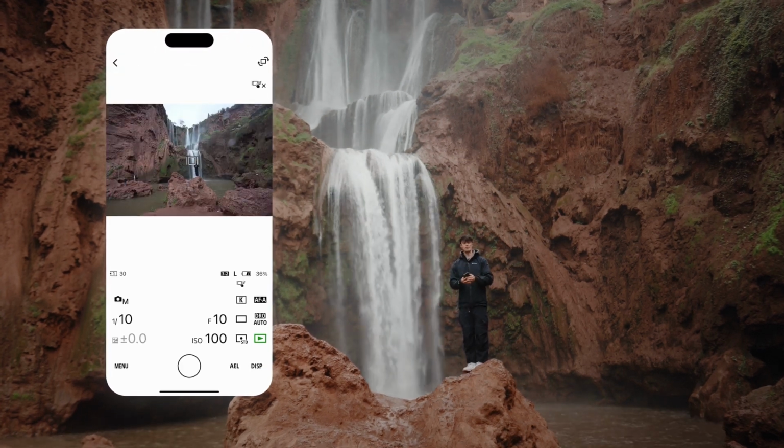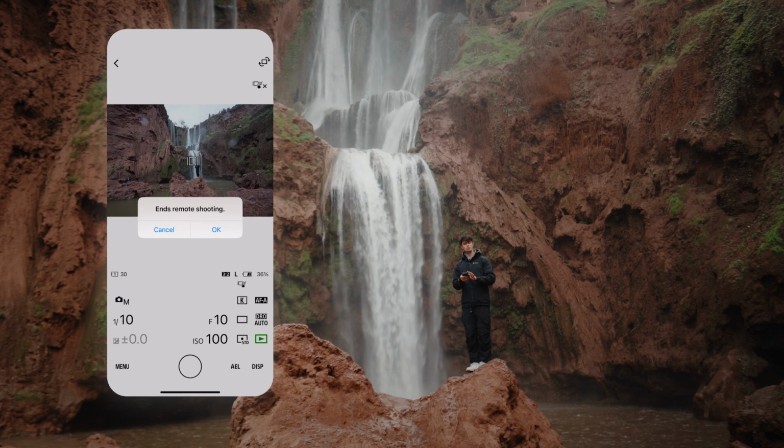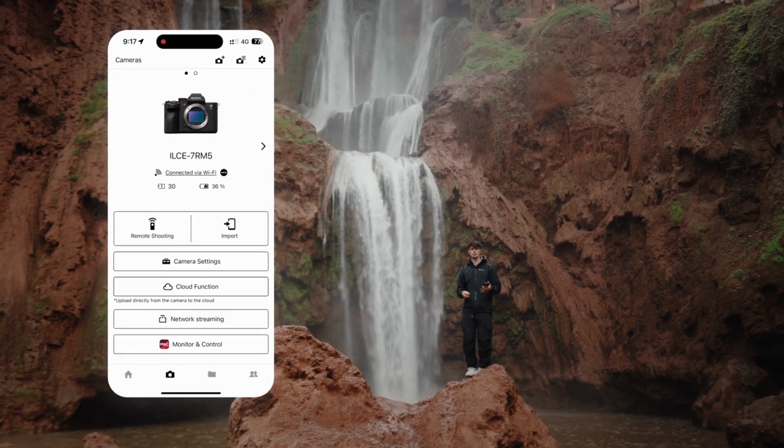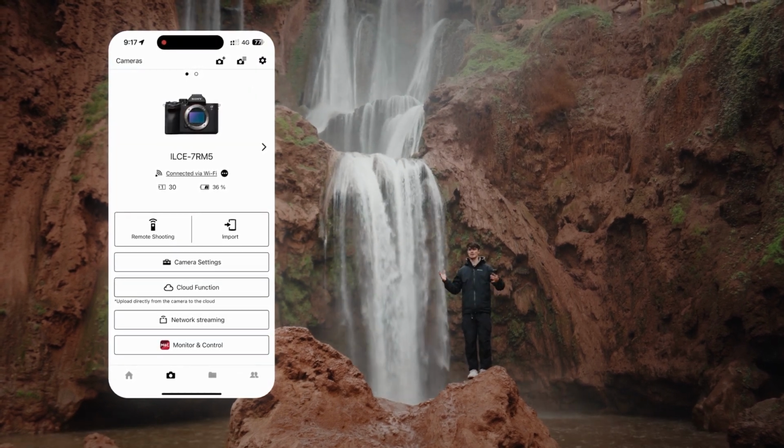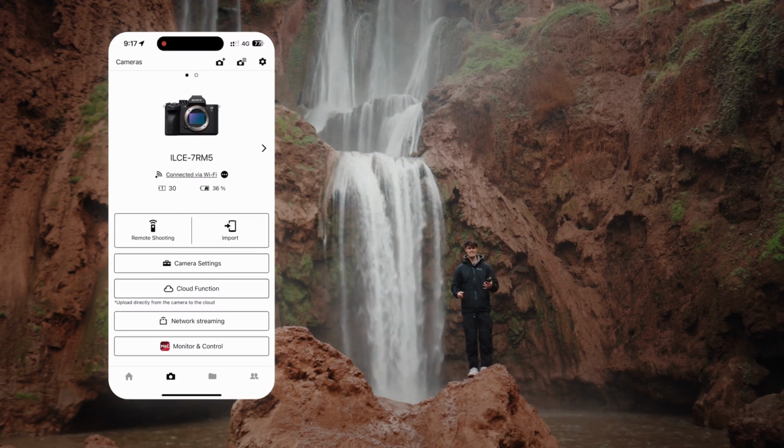Now, one other really cool thing that you can do in this is you can end remote shooting. Let's say, for example, you're wanting a really quick turnaround. I don't know, you wanna get the photo up instantly to Instagram.